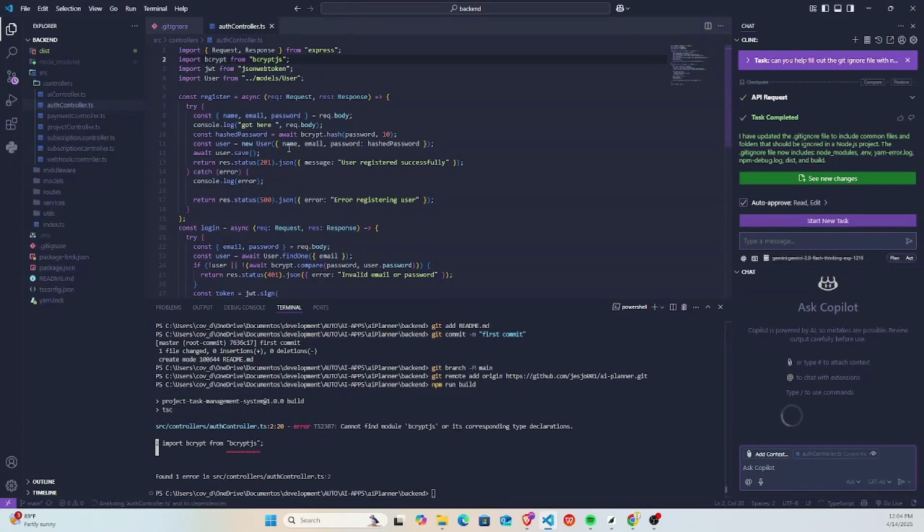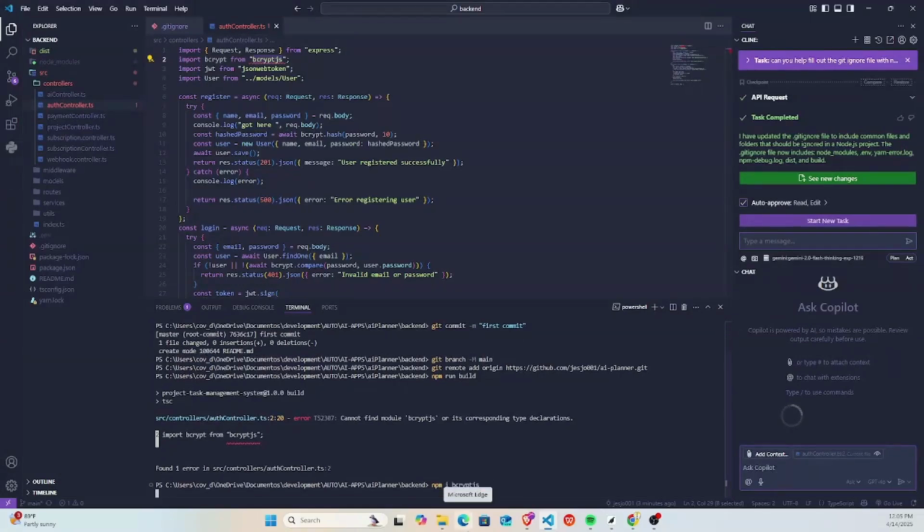Once we fix that, there is another error. Now, npm. Probably it also needs to install this thing.